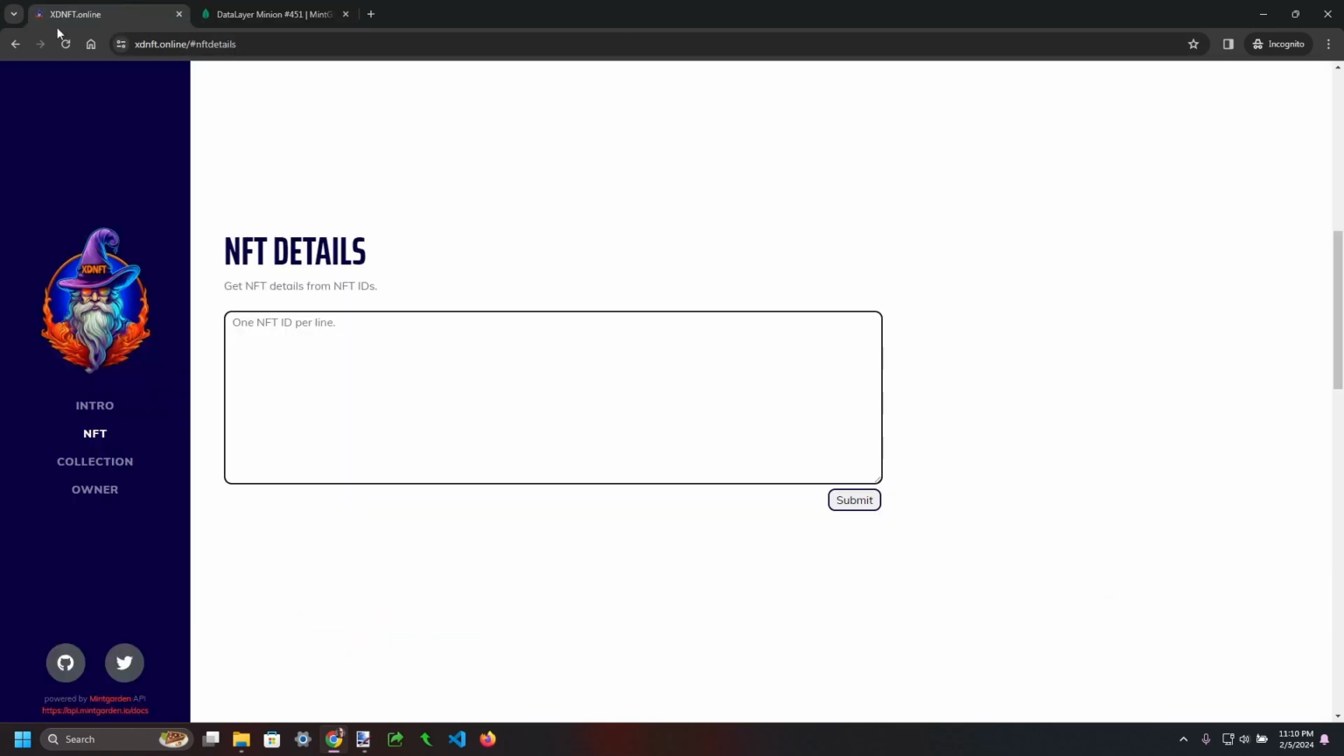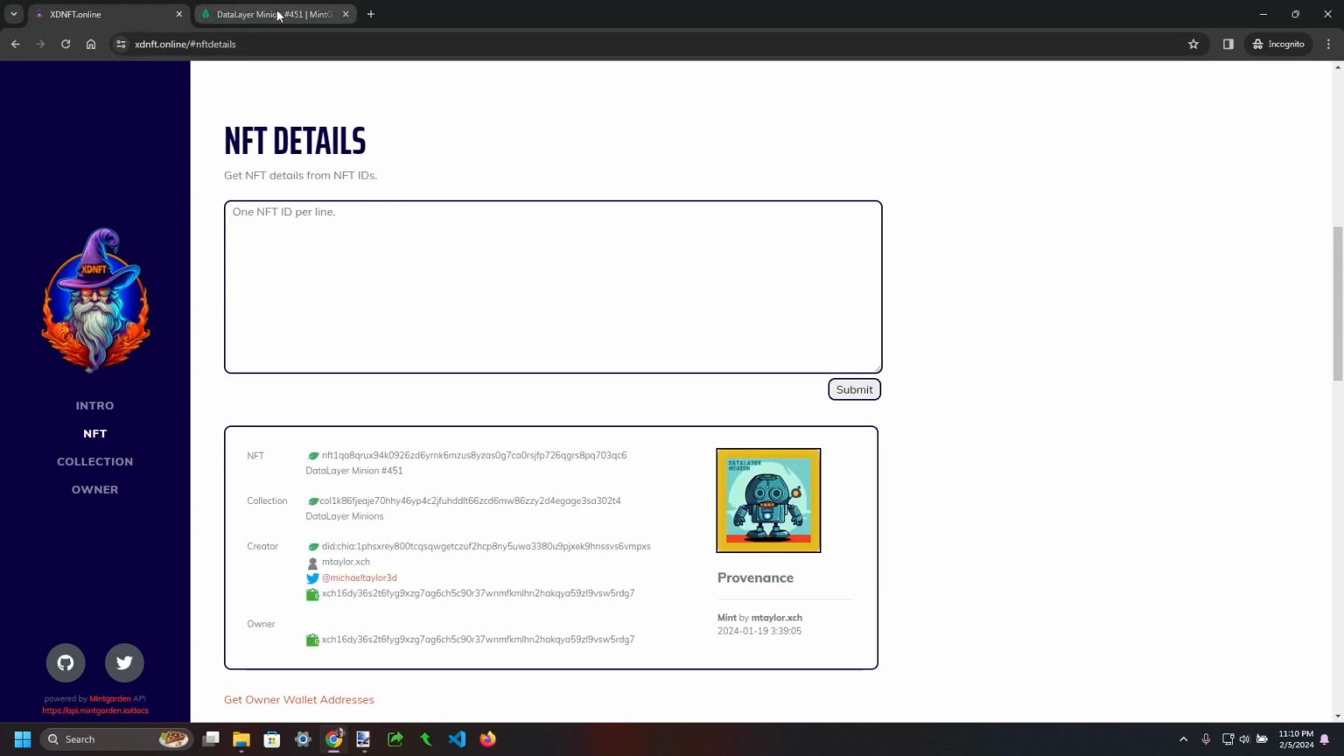Then if I go back to XD NFT Online and paste that in and submit it, what it does is it interacts with Mint Garden through their API and pulls back all the information that's displayed here. So it's just a little way to see some of the information pertaining to a specific NFT.